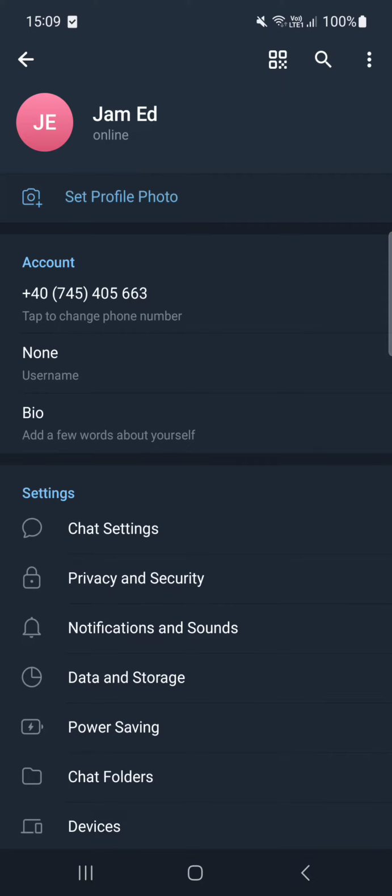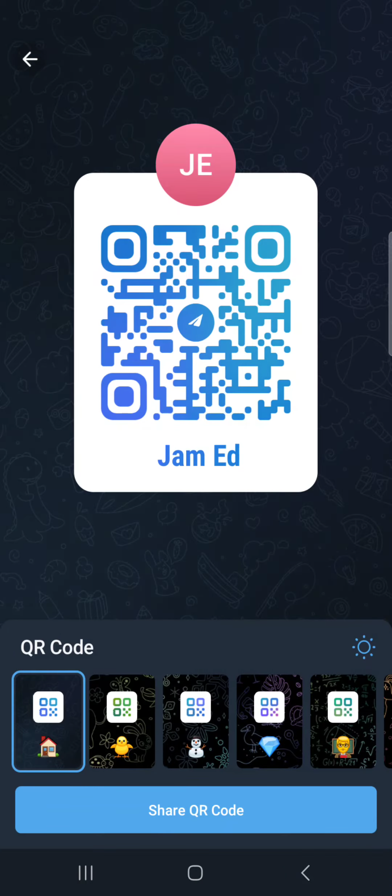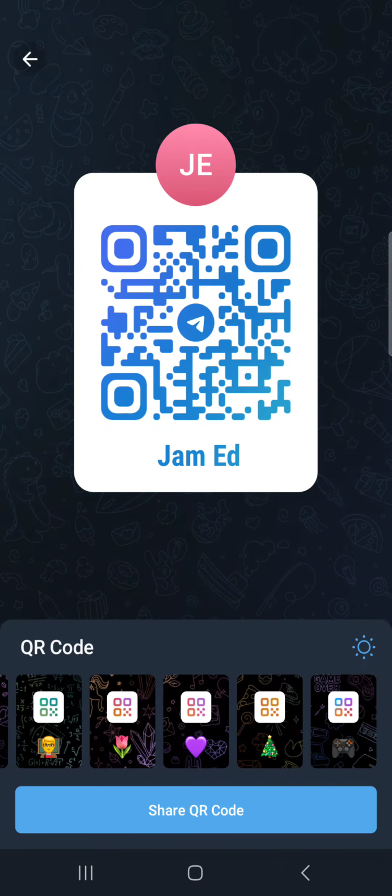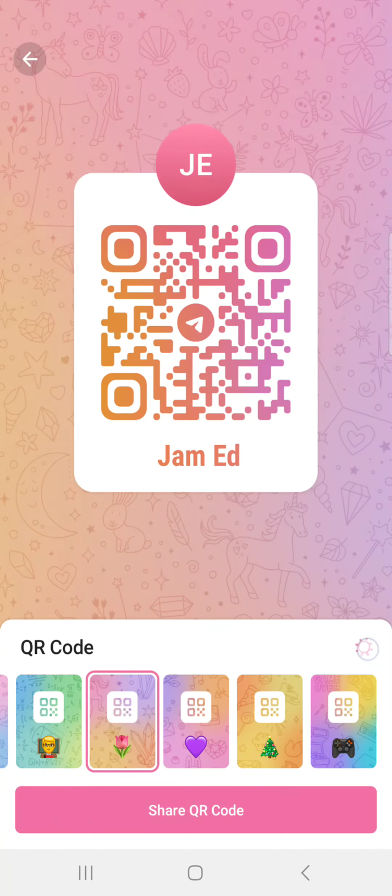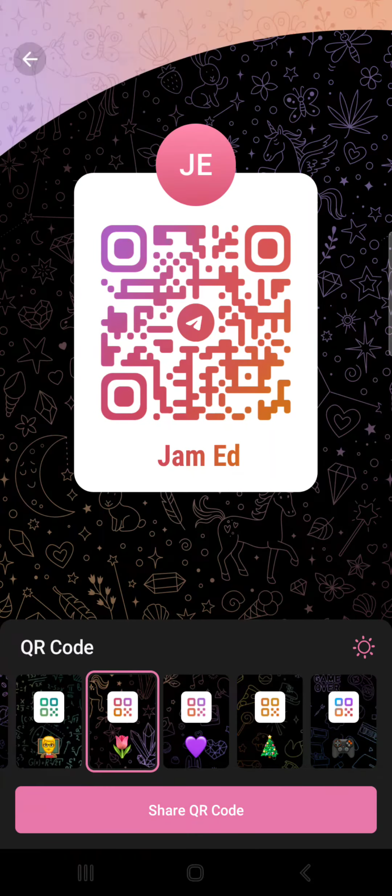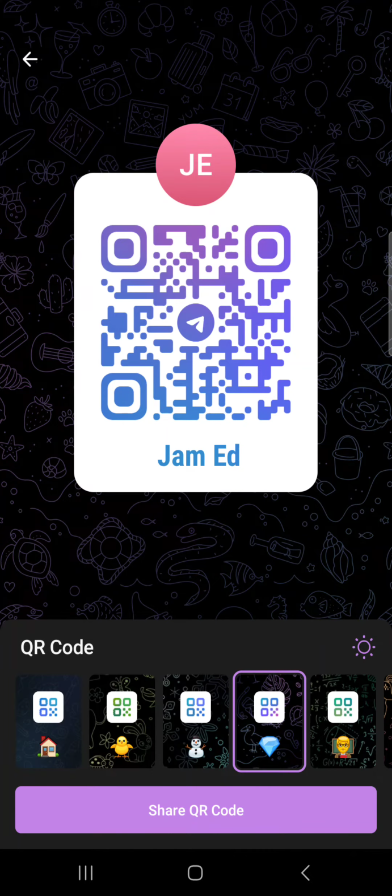QR code symbol. We tap on this, and then from here we can select the look of our QR code and the light or dark mode. And then if we tap on share QR code, we can share it on different apps.